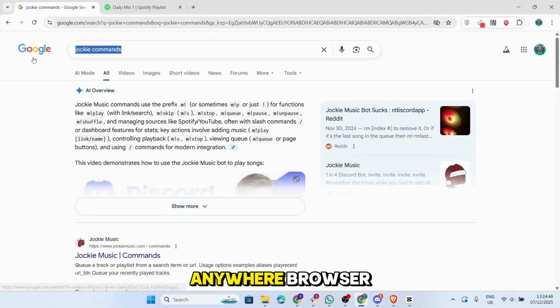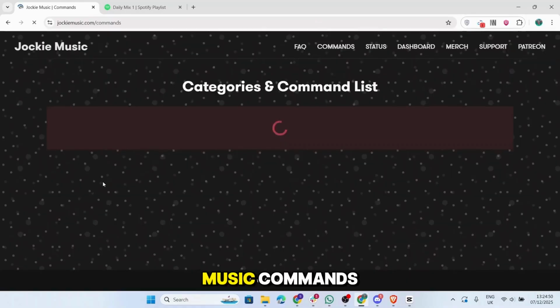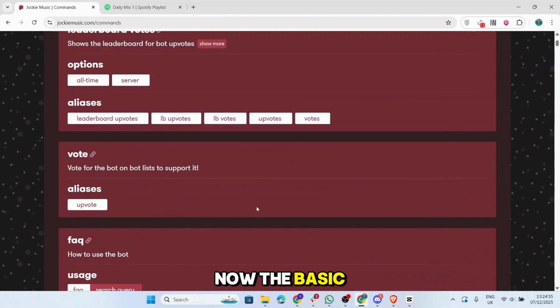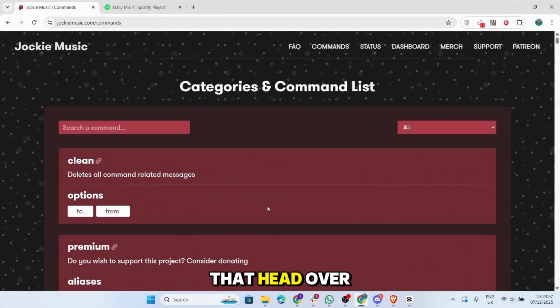Now you want to open up any web browser and search Jockey Music commands. Open the command website to view all available commands. Now the basic one is to play the music. For that, head over to Discord.